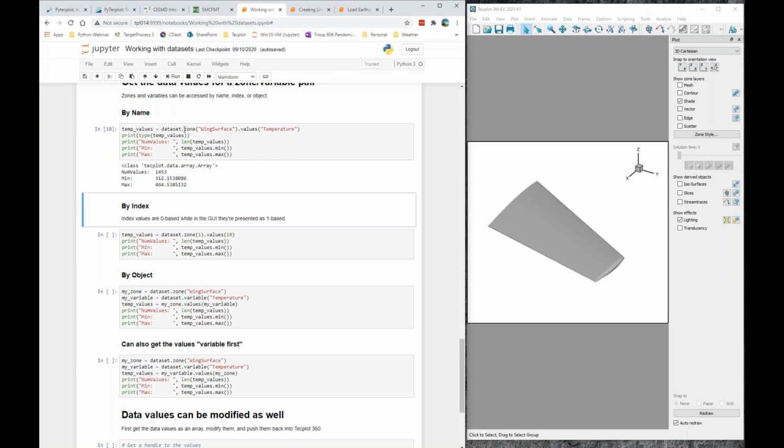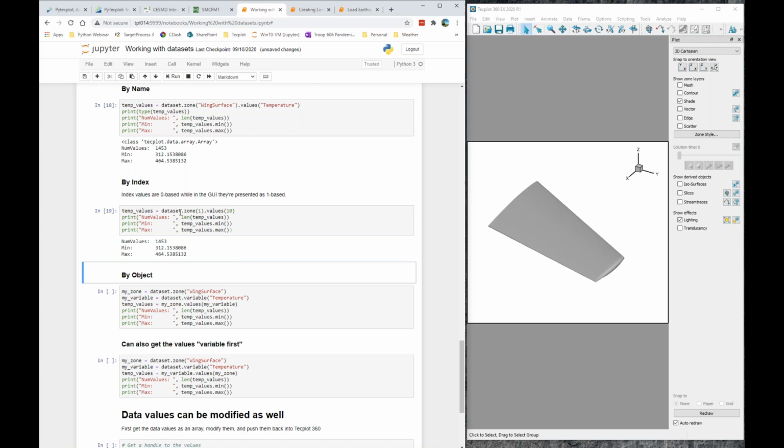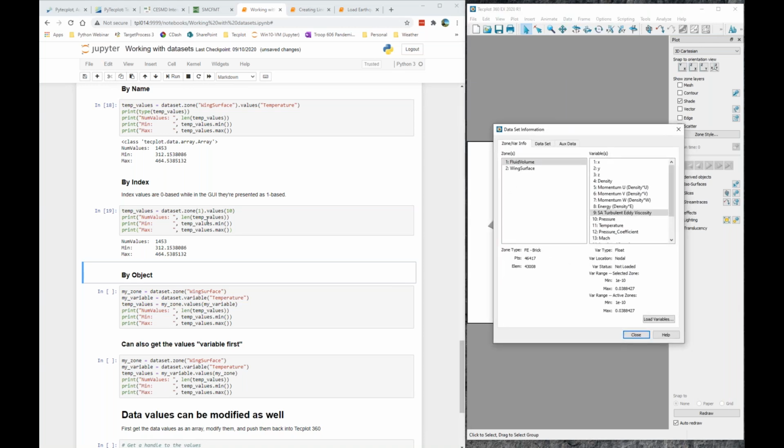You can see that we can access zones and the variable values in a number of different ways. So you can access it by name here. You can access it by index. So zone one values 10. So this is going to be the 10th variable. One thing to note here is that PyTecplot does use zero-based values. So in the GUI, wing surface is shown as 2. Convert that to zero-based and it's 1. The temperature variable is 11. Convert that to zero-based and it's 10. You can see that this returns the same number of points and the same min-max. And you can also see that min-max right here in the GUI.